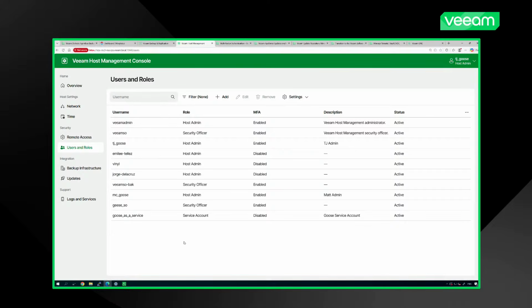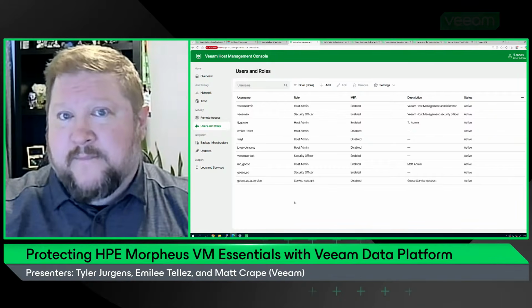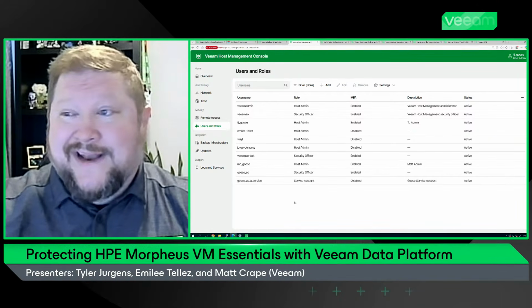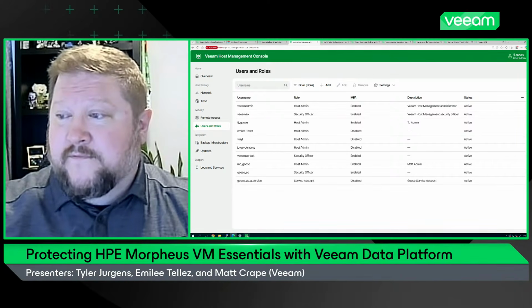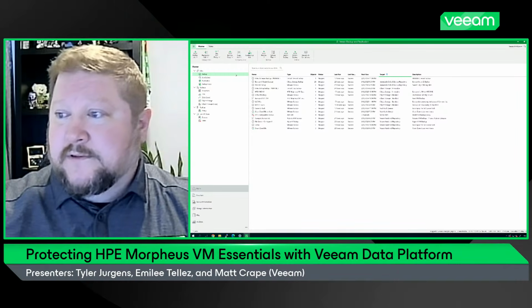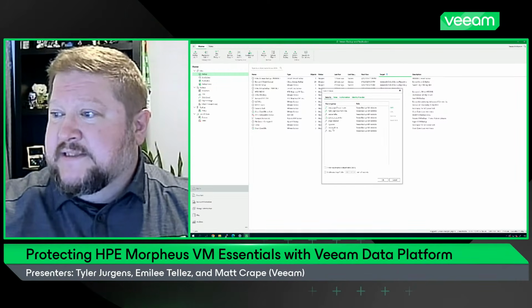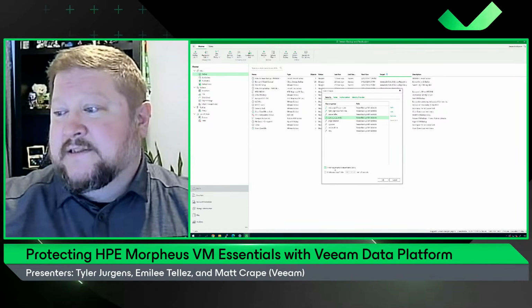With the Veeam software appliance, there are a lot of really integrated, highly secure ways of doing that. But maybe you're still on the Windows version of Veeam Backup & Replication, and you need to create a service account there. So within your Veeam console, you go into your users and roles. We'll bring that up, and as you can see here, I've got Goose as a service. So we're going to use that as our service account.